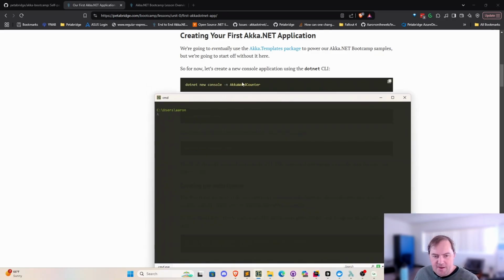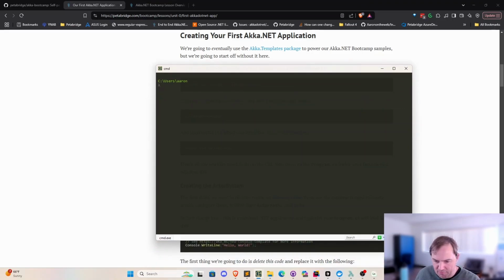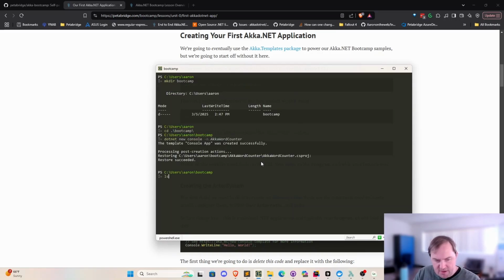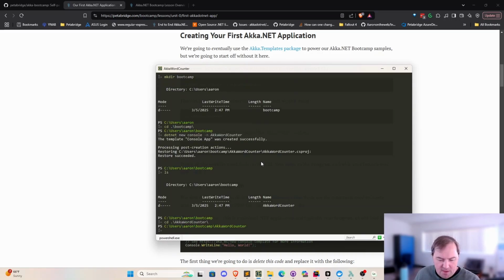So I've copied this instruction, and I'm going to make a new folder. Let me open up a PowerShell tab. Actually, that's my preferred shell to work with. Let me close this one out. All right, and I'm going to make a new directory called Bootcamp.